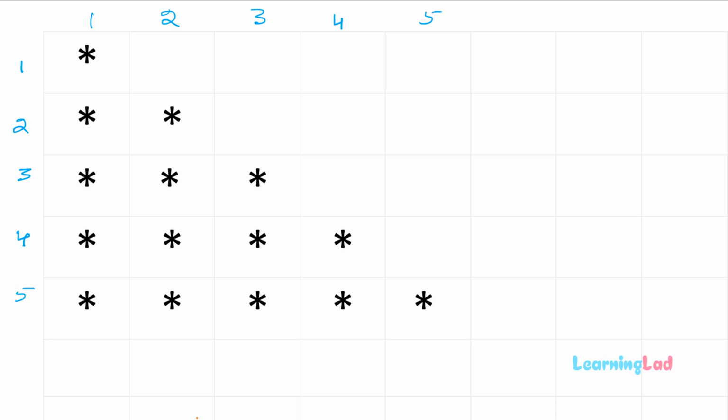Now in this video, I'm going to show you guys how you can print the right angle triangle pattern in a C program. So here I have already drawn this pattern on the screen. As you can see, these stars are aligned in such a way that it looks like a right angle triangle. And I have also drawn this image in terms of rows and columns.